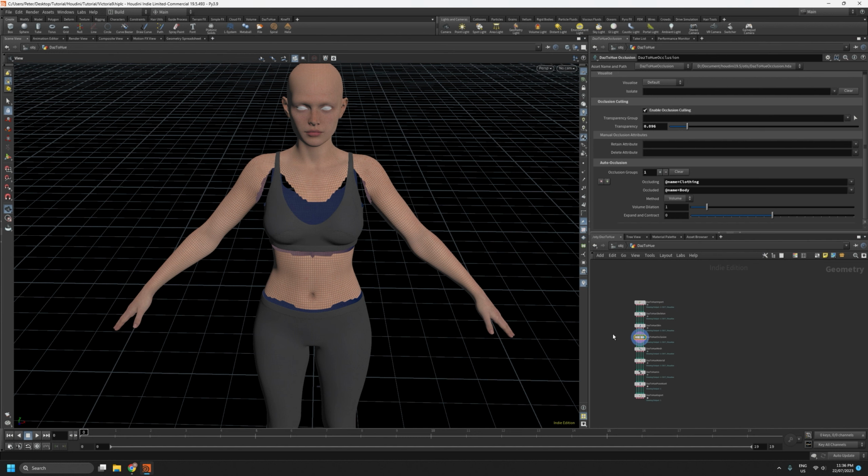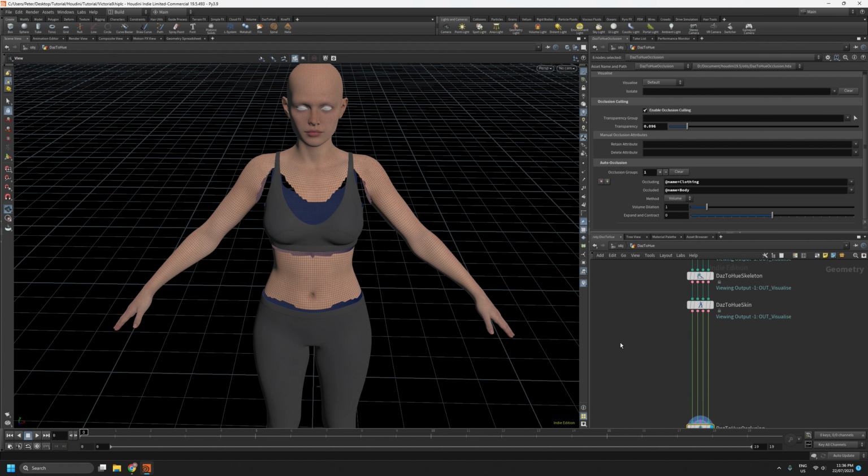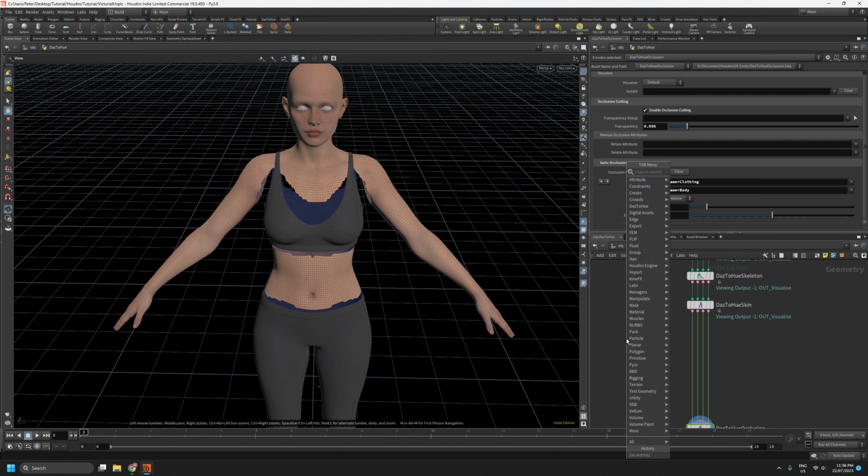So to get started, I will make a bit of space between the occlusion node and the skin node. And what I'm going to do is drop down an attribute paint node, because we'll be painting onto parts of the geometry that we want to retain. So if I right click in the network editor here and start typing in paint, we want to select this attribute paint node and just place that down.